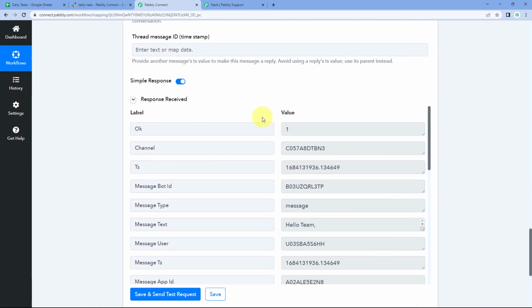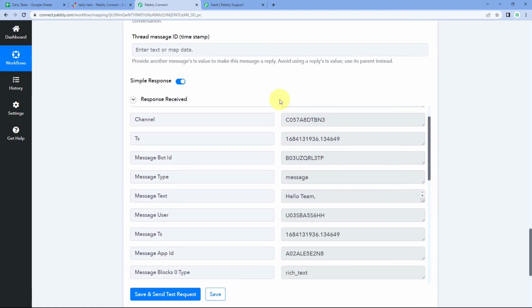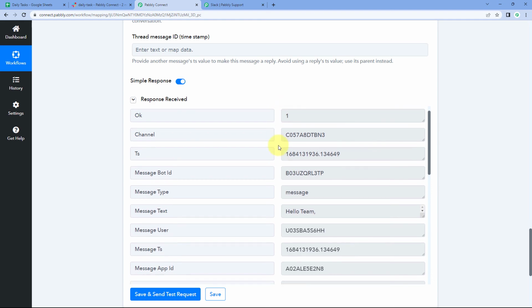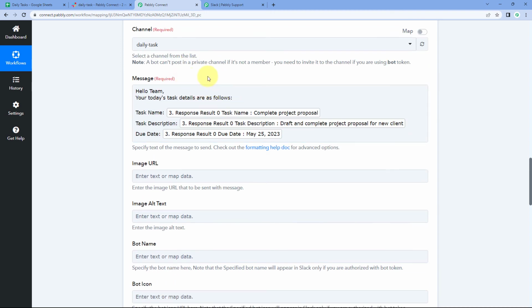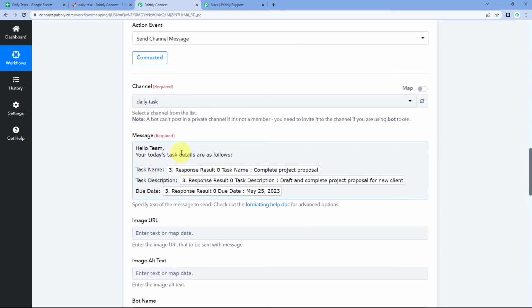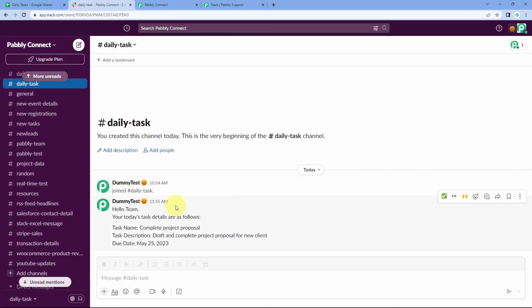After clicking on save and send test request, here you can see that we have received some response. And this response seems to be a positive response to us. This response shows that the message which we have created over here with the details of a row which we have received from our Google Sheet, a message with the same details has been sent on our Slack channel, the same channel which we have selected over here. So let's check it. We will go to our Slack account and yes, here you can see that just now a new message is sent on our Slack account.